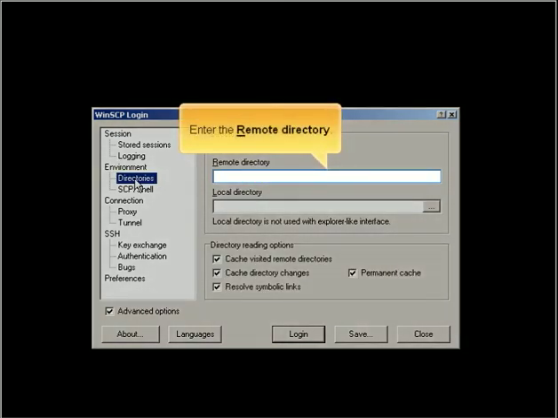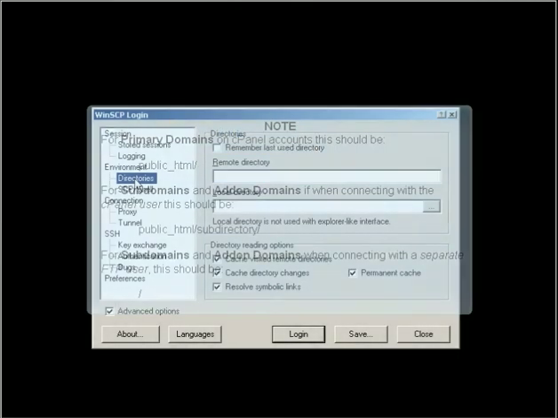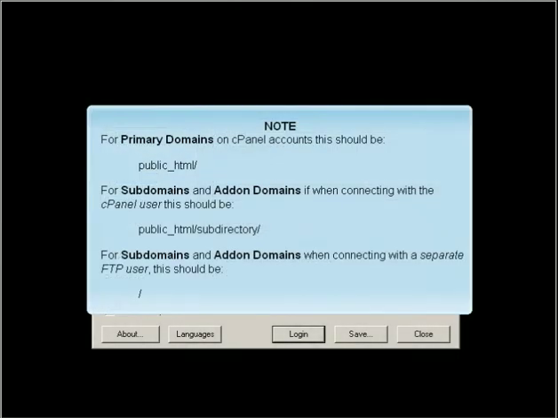Enter the remote directory. For primary domains on cPanel accounts, this should be for subdomains and add-on domains. If when connecting with the cPanel user, this should be for subdomains and add-on domains when connecting with a separate FTP user.